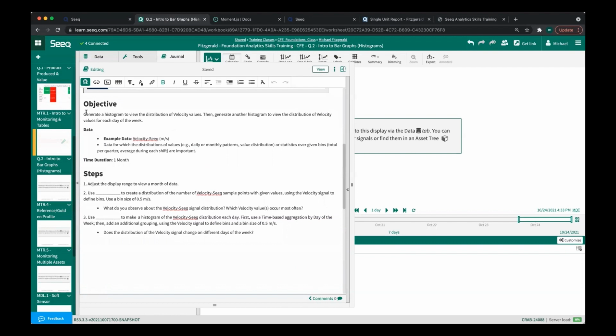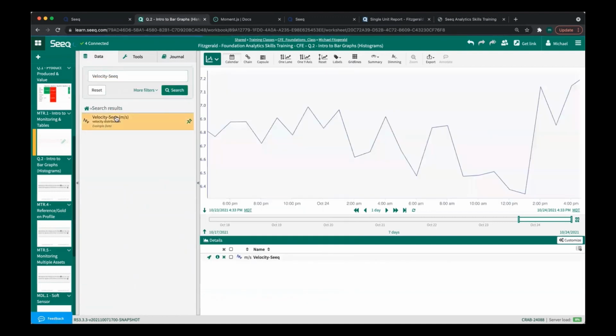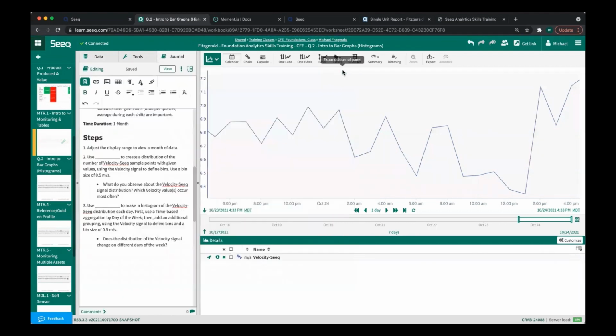So the objective that we have is to create a histogram to view the distribution of velocity samples. Then we want to generate another histogram to view the distribution of velocity values each week or each day of the week. So to get started, we'll pull in our first signal, which is velocity Seeq. So I'm going to copy that signal, go up to my data tab, paste it in, search for it, and select it. And then I want to look at 1 month worth of data.